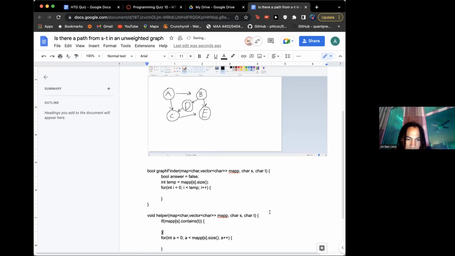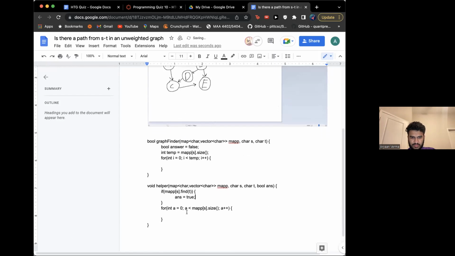Yeah, or dot find. Oh yeah, if it finds T, then wait, I need to put the boolean as well. So boolean ans equals true. So that kind of takes care of that for me. So it goes through the entire thing initially, and then if it finds it, then it works. If not, then I do this.